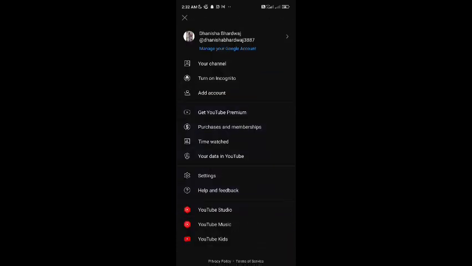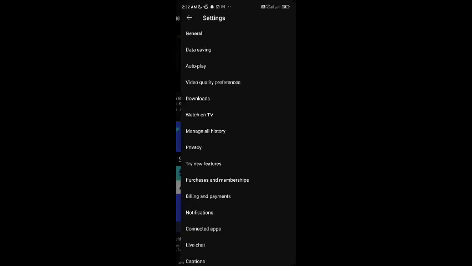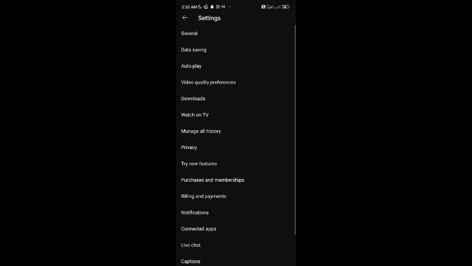Then go to the settings. In settings, you can see the general setting option. Tap on that. Then tap on appearance, from the top the third option, appearance. Tap on that.